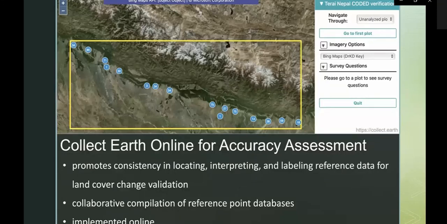Collect Earth Online, or CEO, is a custom-built open source satellite image viewing and interpretation system developed by SERVIR, a joint NASA and USAID program, and with the collaboration of several regional technical organizations, including the company I work for, Spatial Informatics Group. CEO promotes consistency in locating, interpreting, and labeling reference data for land cover change validation. It offers a collaborative and online environment for collecting reference data points.